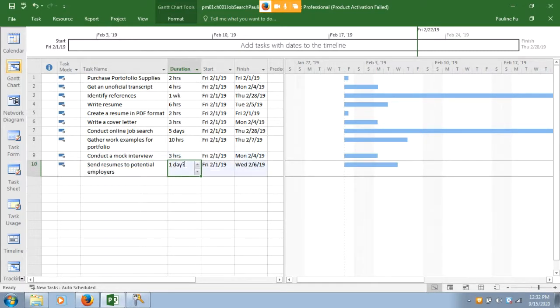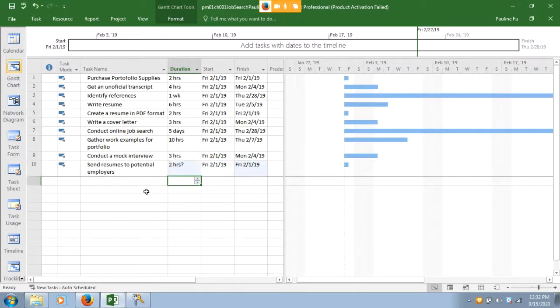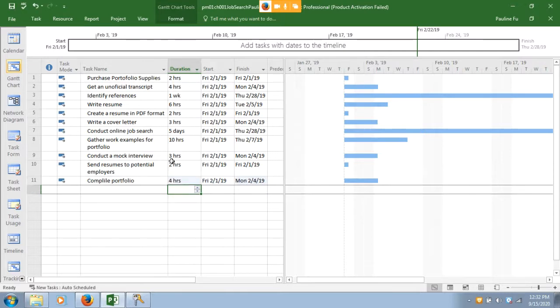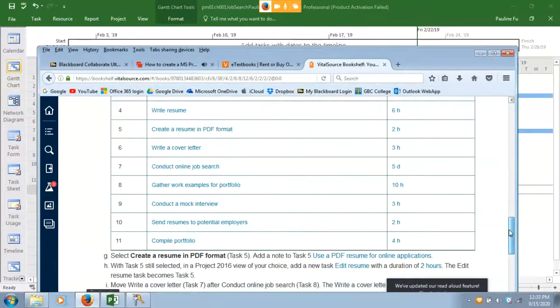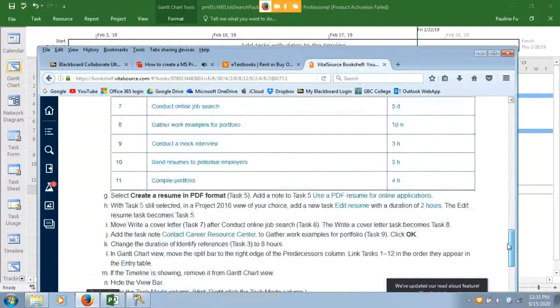This one, 2 hours. No, not question mark. Last task, compile portfolio. That is 4 hours. Okay, so I completed all those tasks. Okay, so typing those files.